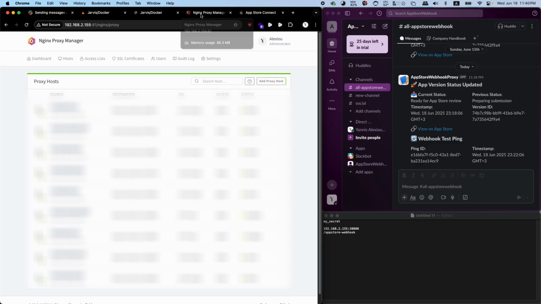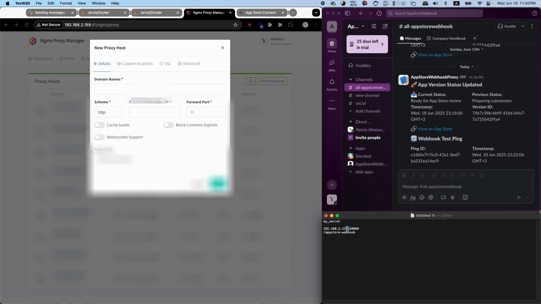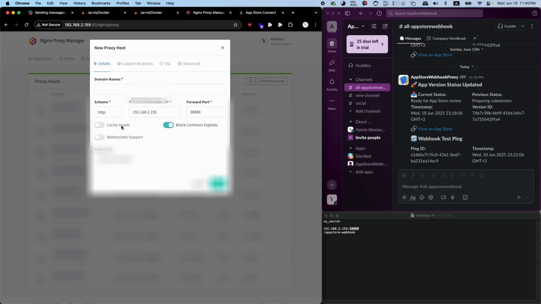Now, let's move over to the Nginx Reverse Proxy Manager. I will click Add Proxy Host to create a new entry for our container. In the pop-up window, under the forward hostname IP, I will enter the internal IP address of the server, and in the forward port, I will enter the exposed port of the Docker container. These are the values we copied earlier from the Unraid Docker tab. Next, I will enable the toggles for block common exploits, WebSocket support, and cache assets. Then, I'll add the domain name. I already own a domain, so I will create a subdomain specifically for the webhook proxy.